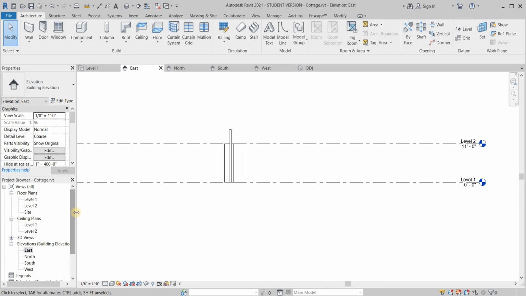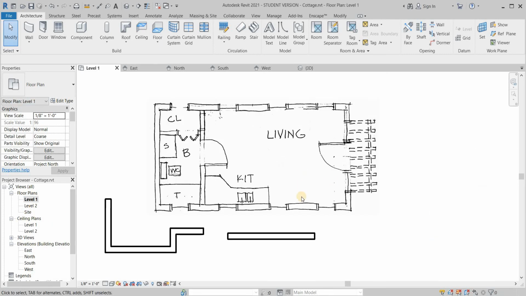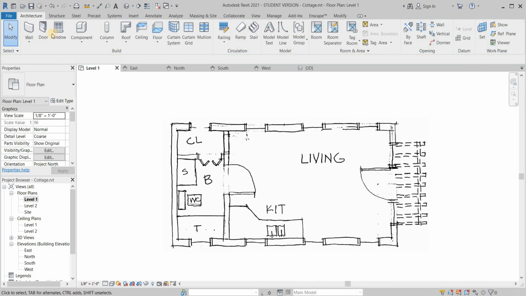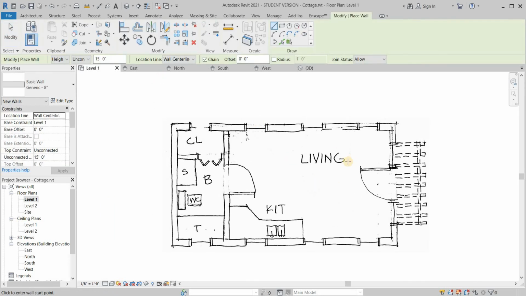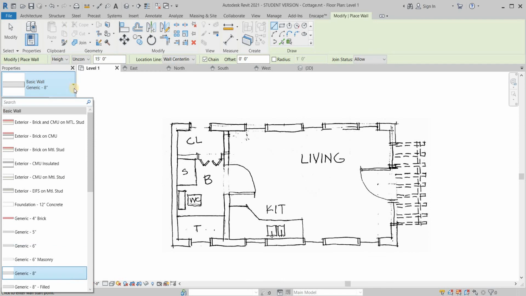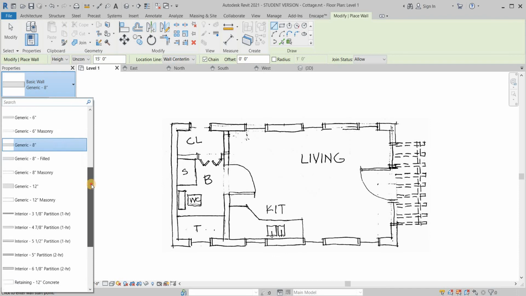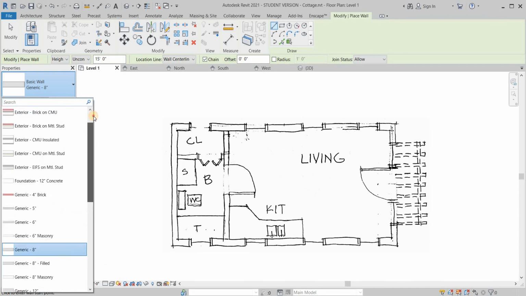And so with that, let's go back to level 1, and I'm going to delete all of that, and start drawing my walls. I'm going into the wall command, and we talked about these things. The next thing I want to talk about is this properties panel. On the properties section, we have the basic wall, the generic. If you click this small arrow down, you can change the type of wall that you're creating.